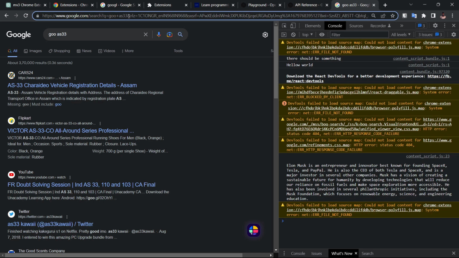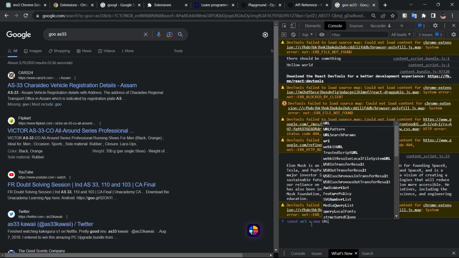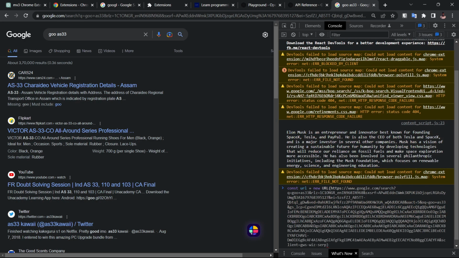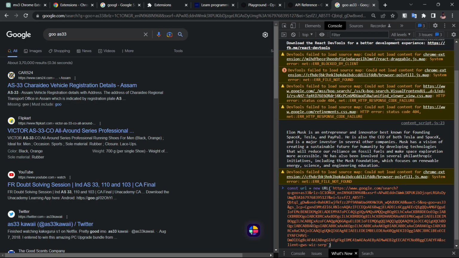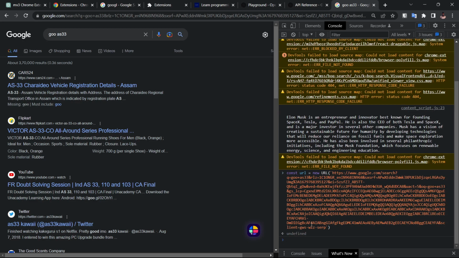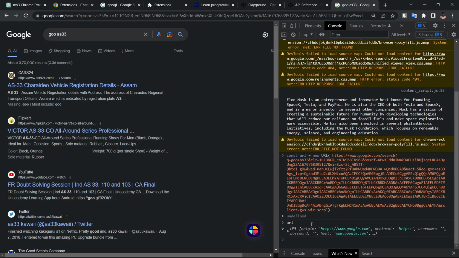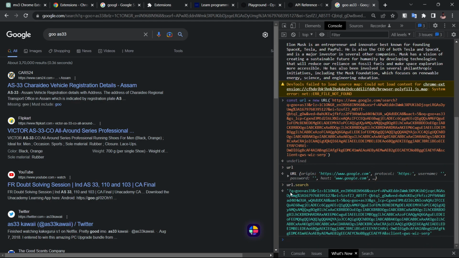You can parse this entire URL. If I'm not wrong, let me just test it here: URL equal to new URL. I'm saying this because I literally learned it from ChatGPT as well. And here, if I see URL.search, you can see it is giving us the query parameters, every parameter in your search.